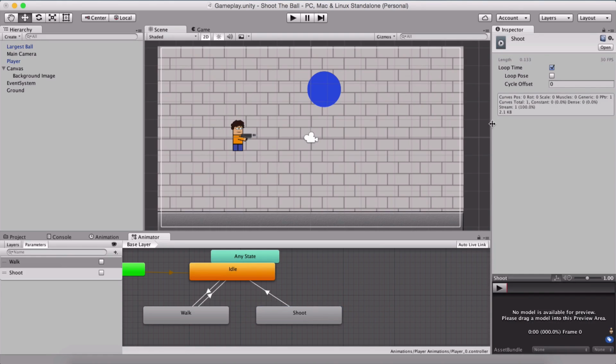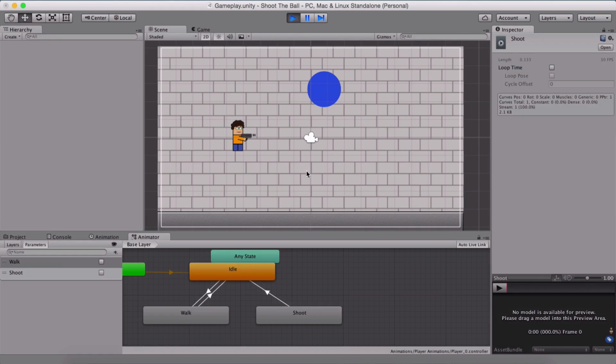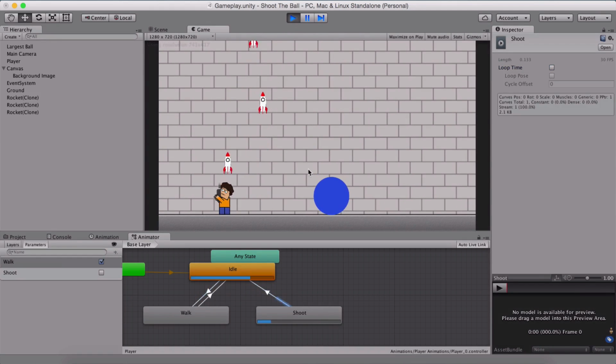So double click it with the left mouse button and uncheck this loop time. And now we will see a normal shoot from our player, and we also see these animations here. You can see now the idle animation is playing. Now we have the walk animation, and we are actually shooting our rockets.